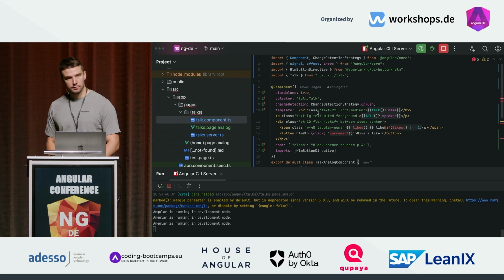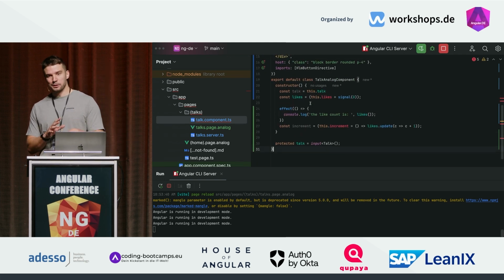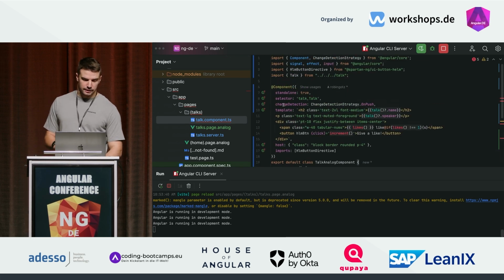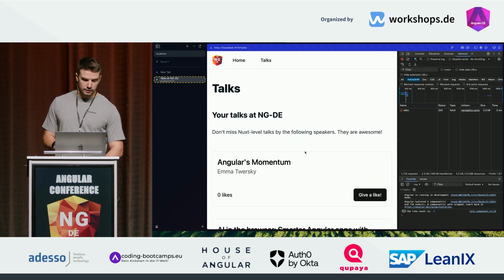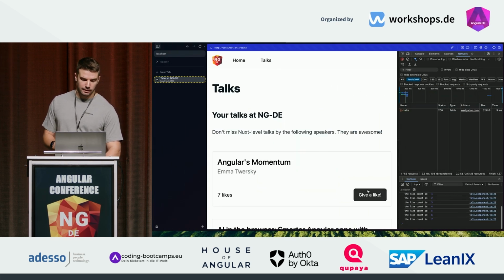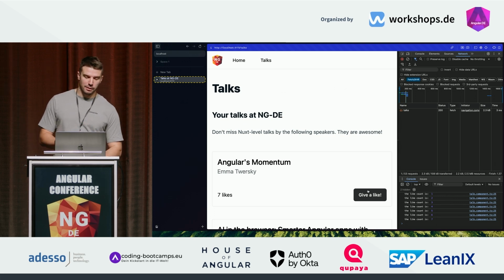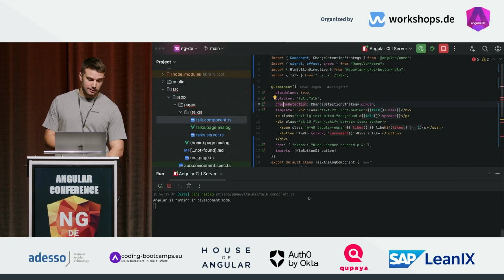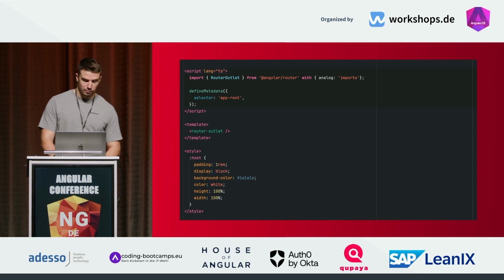It looks a little weird because it does some authoring that we wouldn't do as humans, right? It puts everything in the constructor to wire things up. But if I save this, I go back to talks, it's still working, right? Because now I have transpiled my single file component into just a regular Angular component. But yeah, this is possible thanks to Analog and Vite.